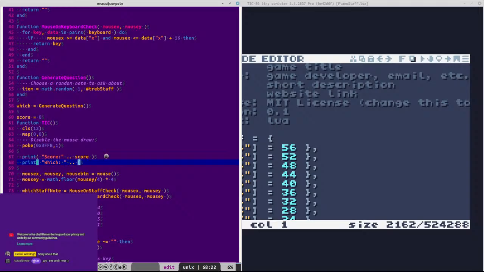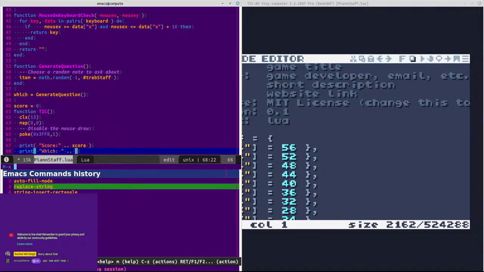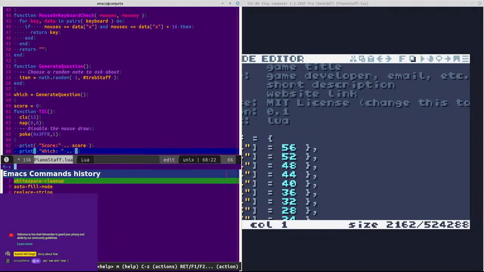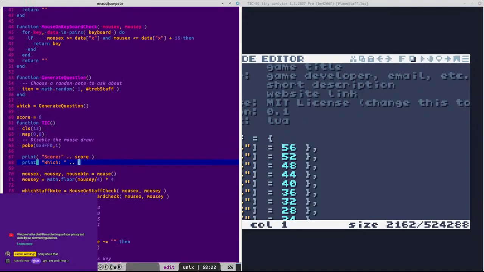I could get rid of white spaces. White space mode. I'm very particular about my white space. Oh, it's not disappearing? Oh, that's cleaned up. White space mode.